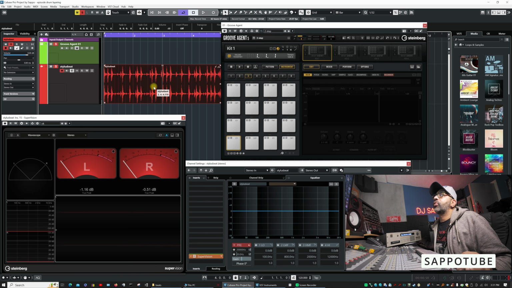Groove Agent 5, for those that don't know, and SE is exactly the same principles, the way of working here. I want to chop up this break. I want to manipulate this break. It can be from the media bay, it can be from the project window, it can be from your desktop. From here, I can just go from the project window and drag it to a pad.